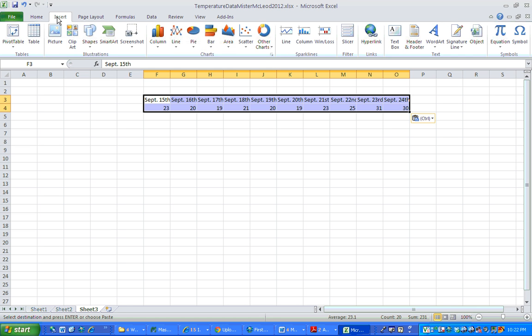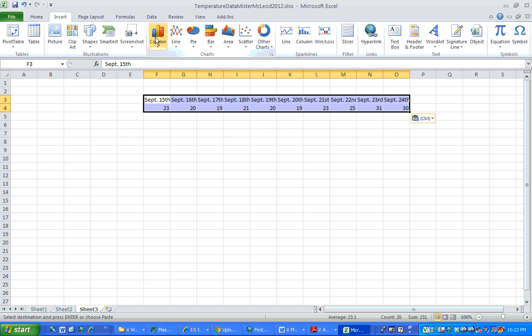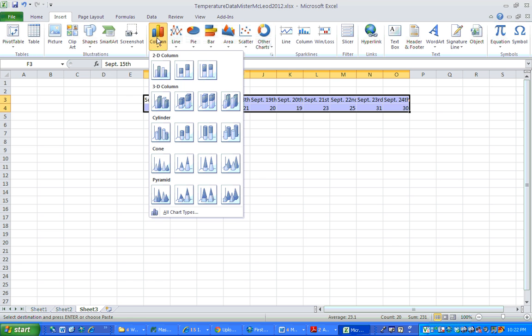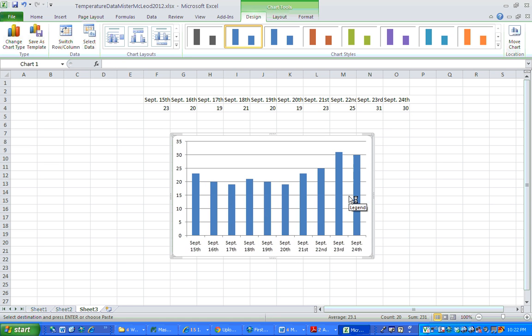You're going to go up here to, it might be on home when you start. You're going to make sure that you choose the Insert tab at the top. You're going to go here where it says Column, and you are going to click on that and select this first one here with the bars. You want to go with the 2D bars. Now a graph has been created right here in your spreadsheet. I don't know what this series one thing is all about, so I like to get rid of that right off the bat. So I just select it and then delete.